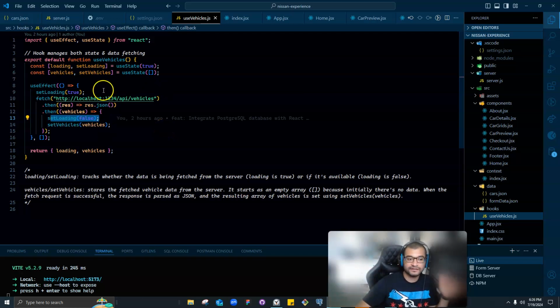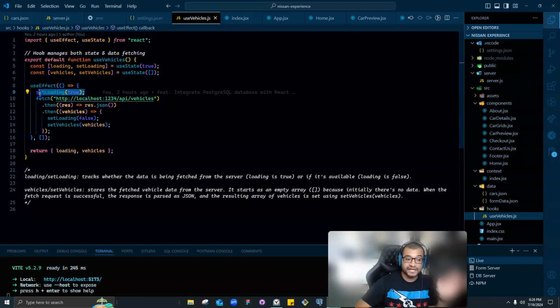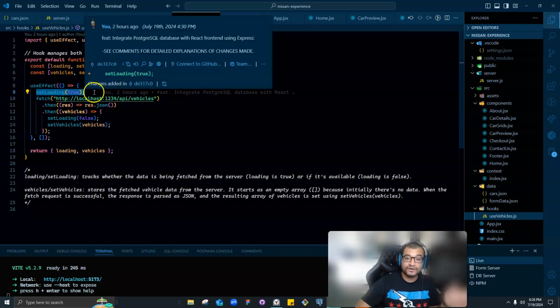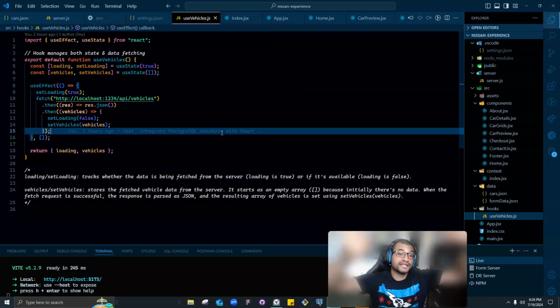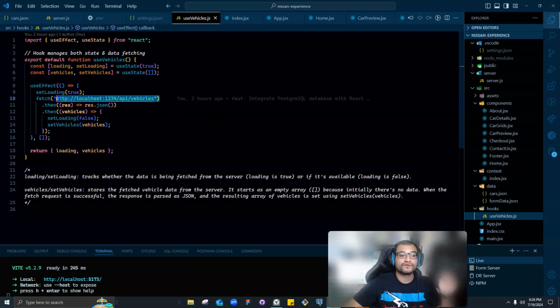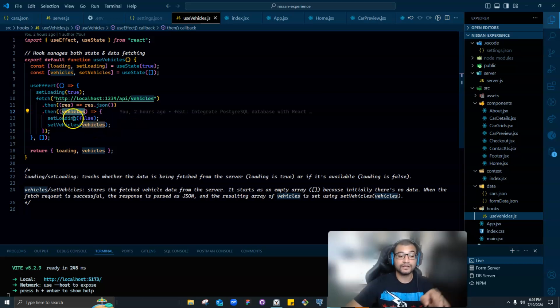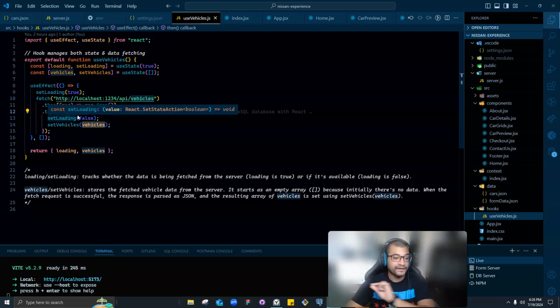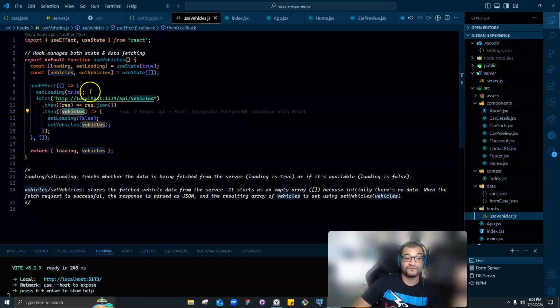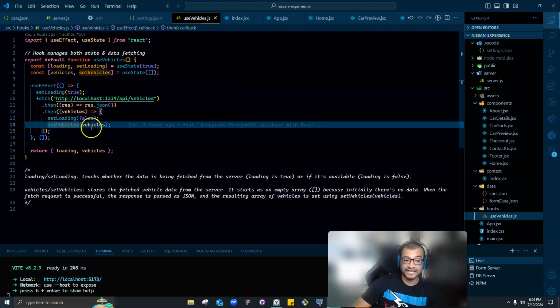So the process basically is here the set load is set to be true. Why? Because we are fetching the data from the database. From where? From the local host, from the vehicle route that I showed you in Express, and then it becomes a JSON file. This becomes the vehicle, and then the set load becomes false. Why? Because we already have the data that we were fetching in the first place. And then we set it on the vehicles, which is now the information that got fetched from here, turned into JSON, passed into vehicles, and then you do it here.